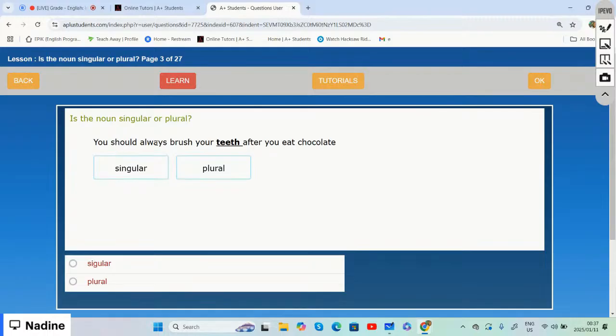All right, the next one says, you should always brush your teeth after you eat chocolate. Teeth. Is teeth singular or is teeth plural? Is it singular option 1 or is it plural option 2? All right, then if we were to choose the correct option, then yes, teeth, that refers to more than one. We say it is plural. Well done. Teeth is plural. Well done.